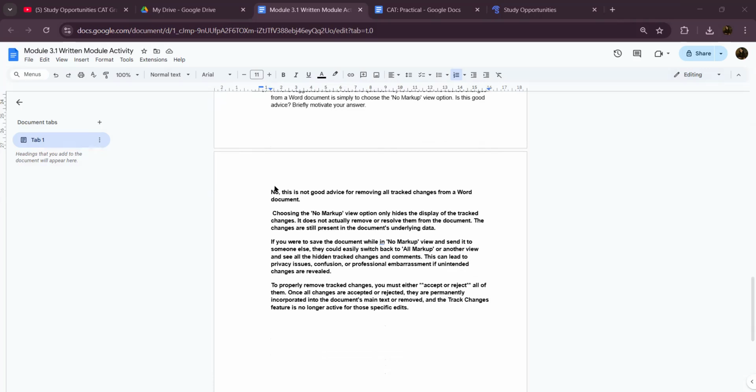First, we get a mark for stating yes or no. No, it's not good advice. Choosing the no markup view option is only going to hide the display of the track changes. It's not actually going to remove any changes made. So the changes are still going to be present in the document's underlying data. If you were to save the document while you were in no markup, then send it to someone else, they could easily switch it back to all markup again that will show all changes made. So no, not good advice, since no markup does not take the trail away, it simply just hides it.